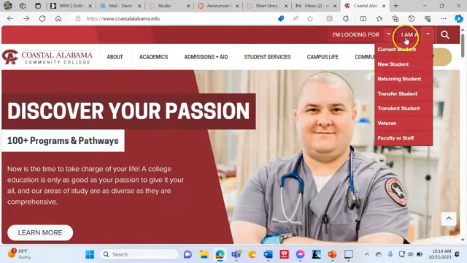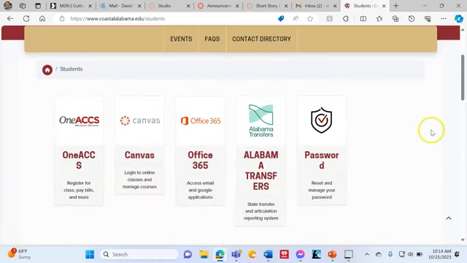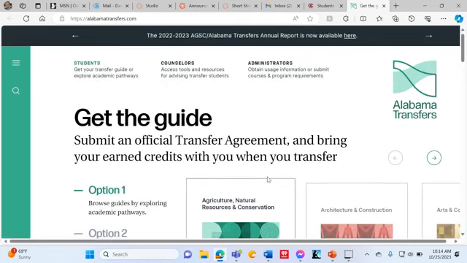How do we get to that? Well, same way you get to Canvas. One of your links is going to be the Alabama Transfers Guide. Now, everybody needs to have this first page of the Alabama Transfers Guide at the end of your paper. But you're not required to have an education discussion in the essay. That's optional. I want you to focus on what's important to you.